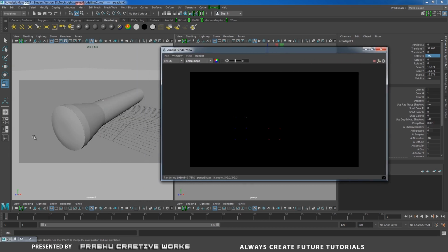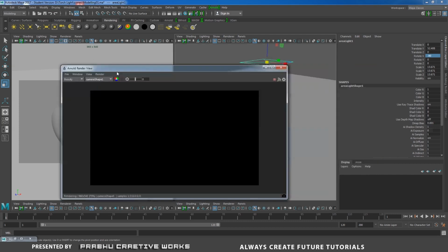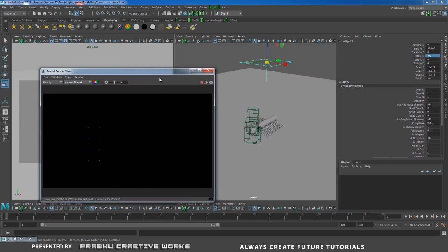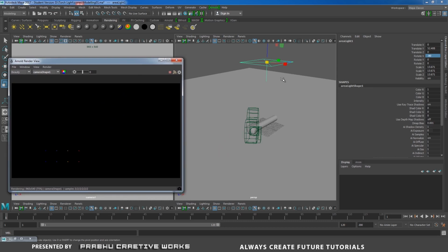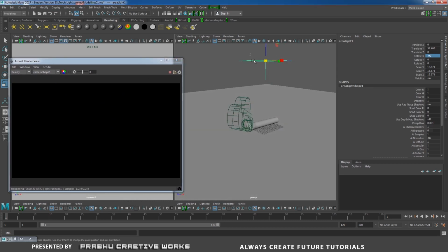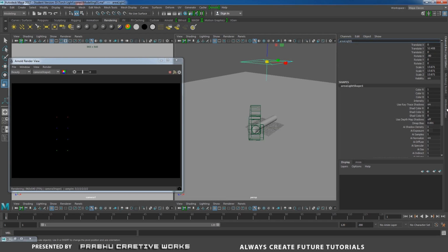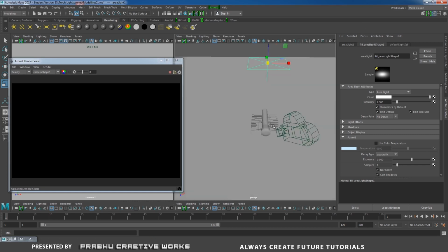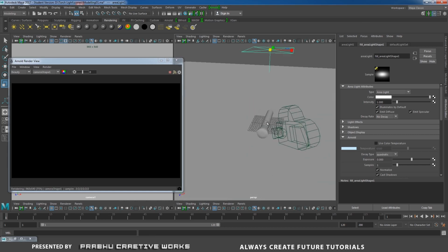So I need to render my camera view. You need to select over here as camera shape 1. I will minimize this one and keep it on this side. Because I want to work on my perspective view, select this area light. This is our fill light. I will go to attributes and rename this as fill_area_light, because the main light source comes from this torch light.